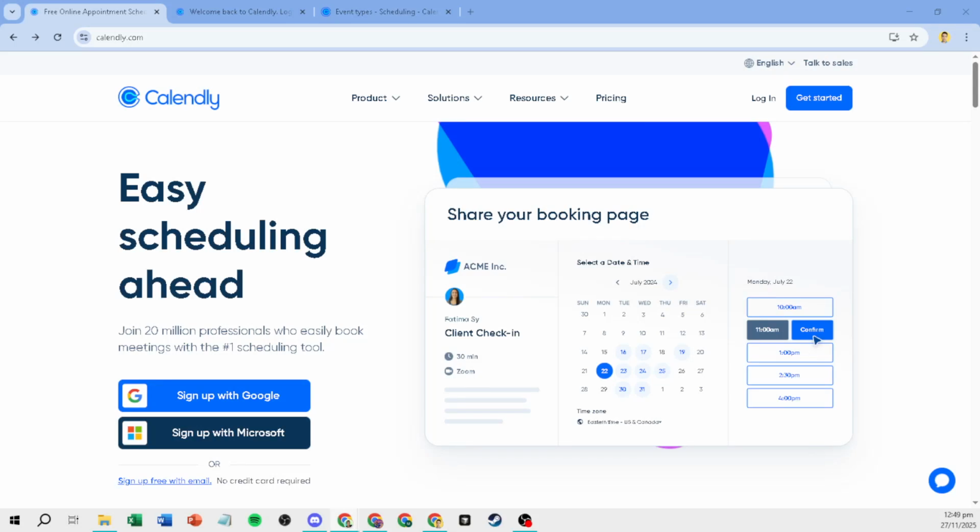In today's video, I'm going to teach you how to embed Calendly on WordPress in 2025 in 5 minutes. First, open your browser and head to calendly.com.